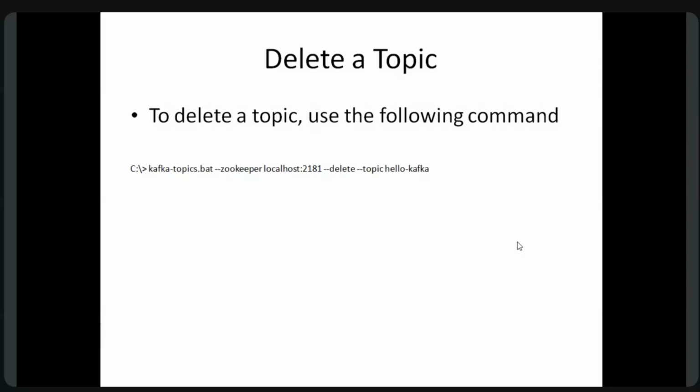The next thing is deleting the topic. Suppose you are done with your work, or you think you have created a topic by mistake. For example, you wanted replication factor 3, but by mistake you gave replication factor 1, so you want to delete it. That is one scenario. Second scenario, you want to free up some space because a few topics are of no use, so you can clean up those topics by deleting them.